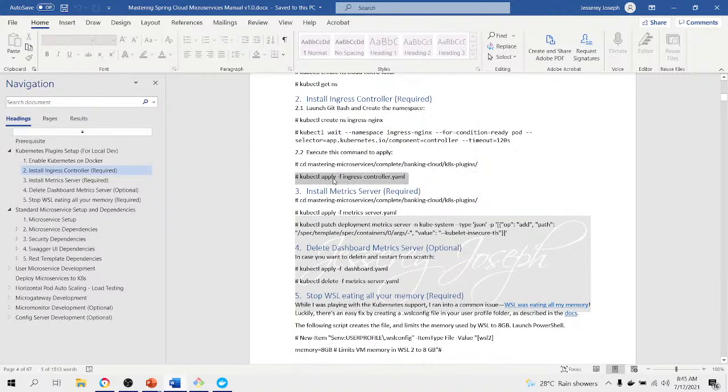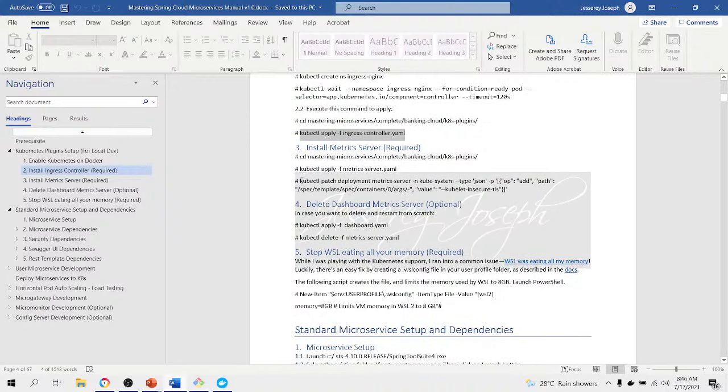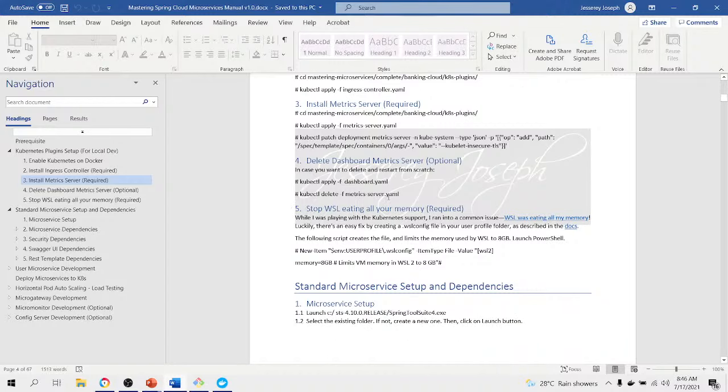You can execute it, something like this. Don't worry about the namespace. Then you can apply with dash f the ingress controller, and then you need to install the metrics server for auto scaling. Okay, kubectl apply dash f metrics server. So how can I remove it if I don't need the metrics server?